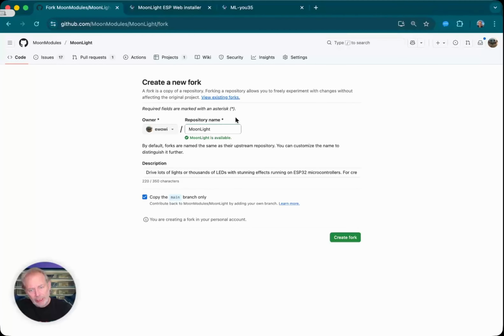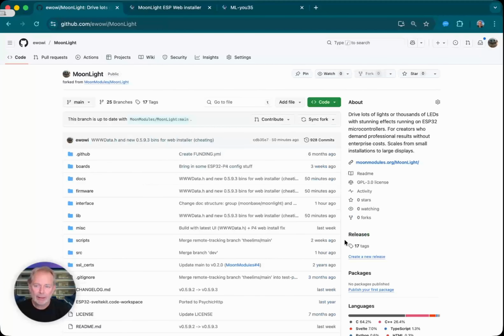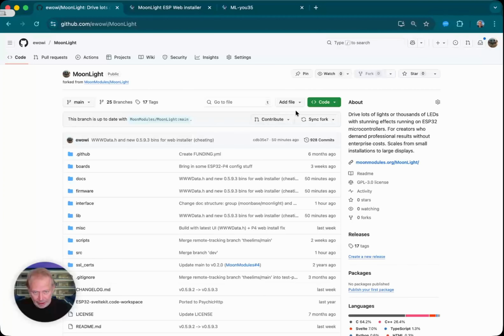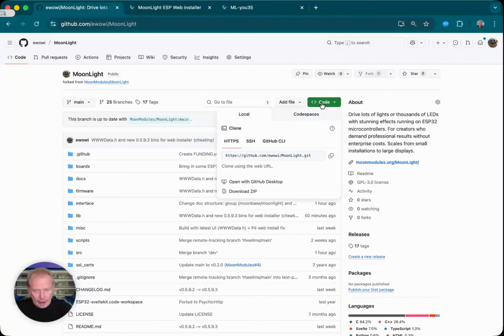So you see here all the information is filled in already. The only thing is we have to uncheck the copy the main branch only, and then we can create the fork. Okay, there it is, and what you see now is that it is not MoonModules MoonLight, but it is your own private version of it. Okay, so the next step we are going to do is copy a link to this repository, and we do that here by copy URL to clipboard.